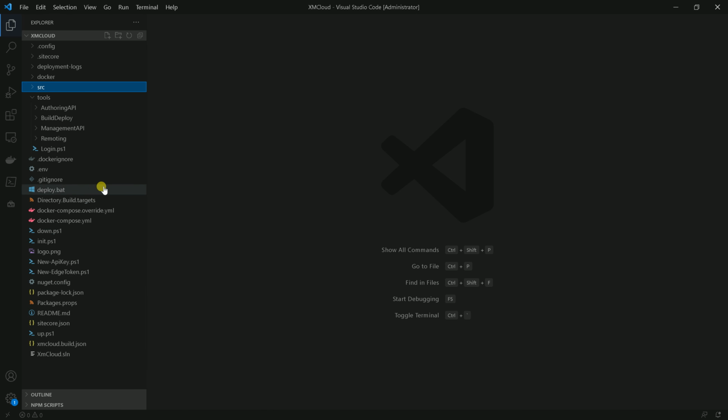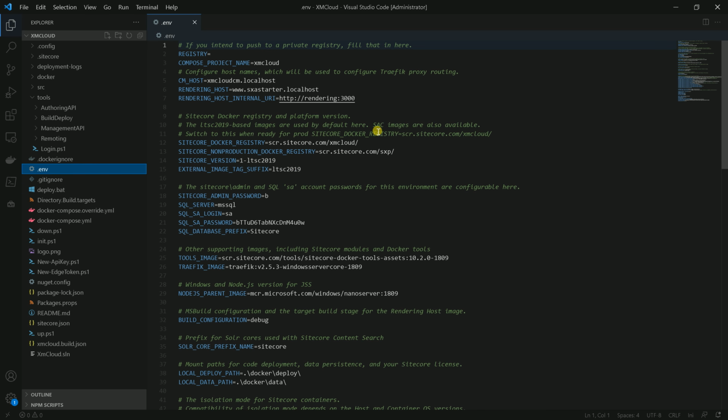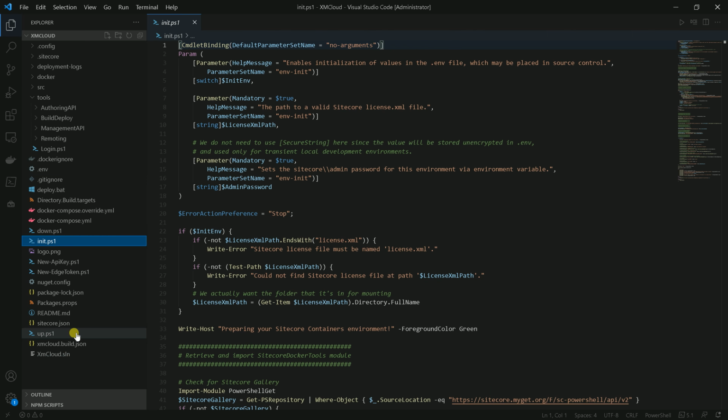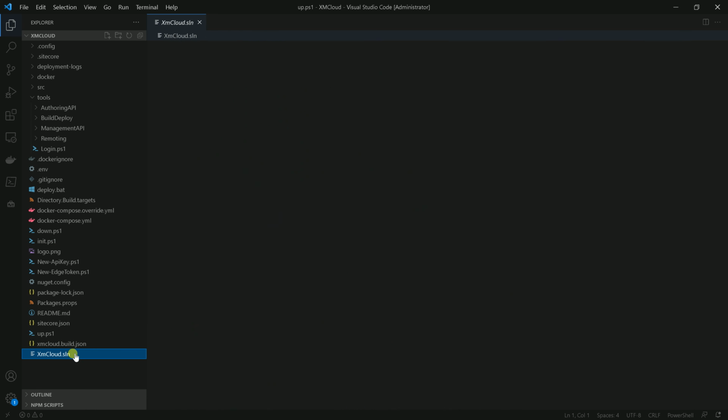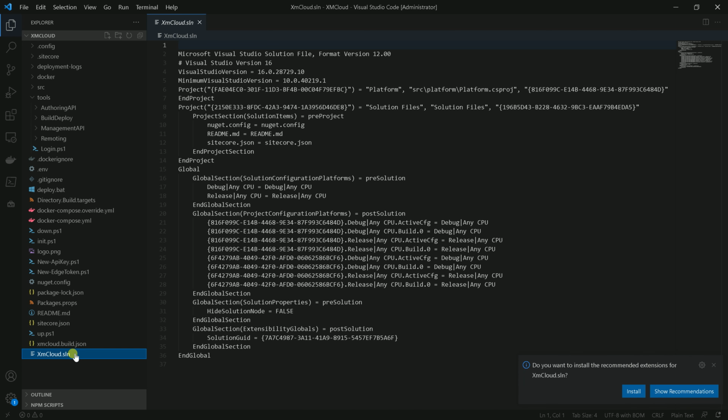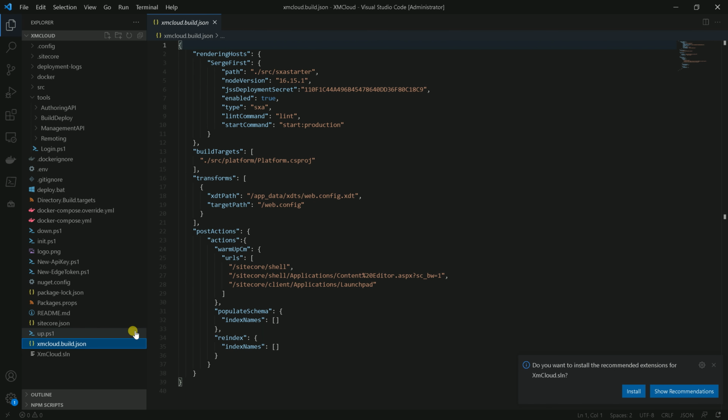So first and foremost, we have an environmental file with all our parameters. We do have init script and app script, which you typically can find in any containerized environment. We do have a solution here, and by default, you can have one solution that is located at the root of your mono repository. But if you have more than that, you will need to rely on this file, which is called xmcloud build.json. And this is a very important file because it basically sets up lots of things.